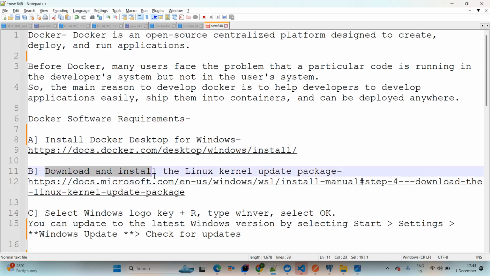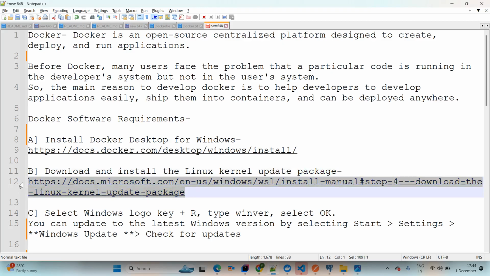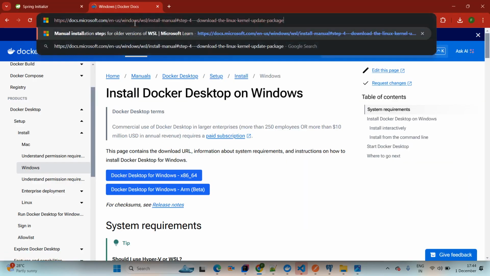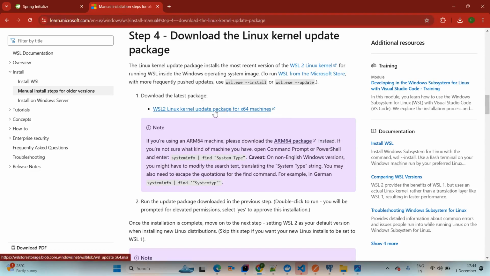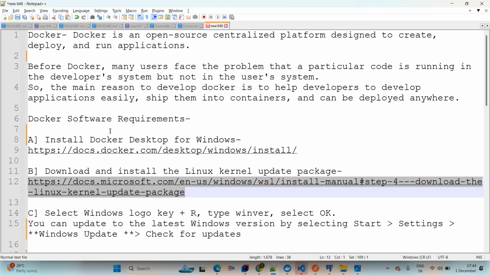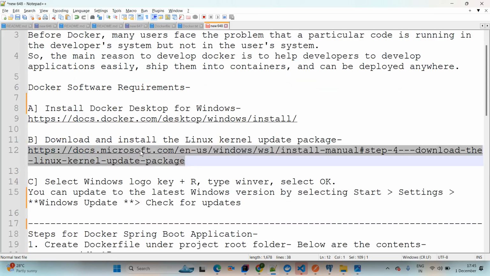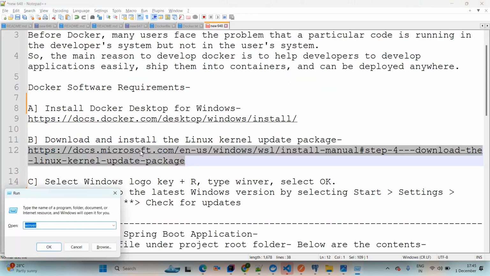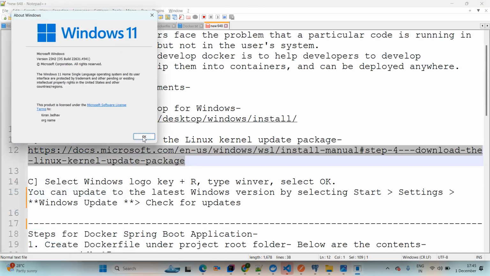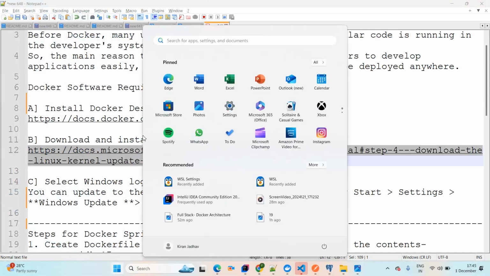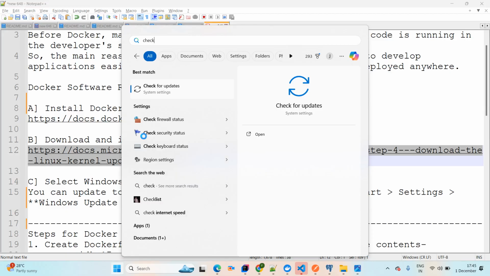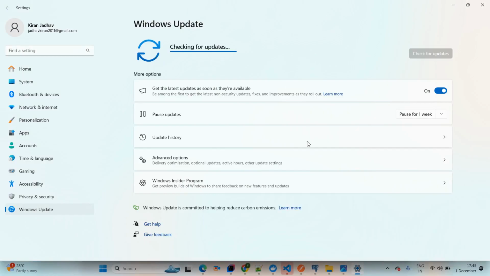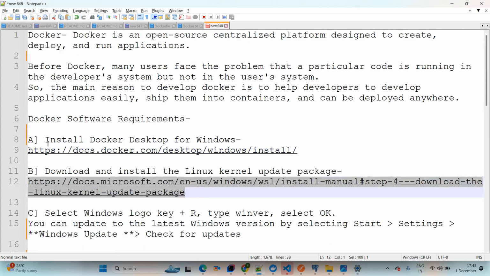Next, download and install the Linux kernel update package. Again, copy this URL and simply download the kernel update package as well, and then go ahead and install those packages. Next, simply press the Windows and R buttons. It will open the Run window. Type winver and then click OK. Again, go to Windows, type check for updates, and then click on check for updates. Those are the steps you need to follow as the Docker software requirements.